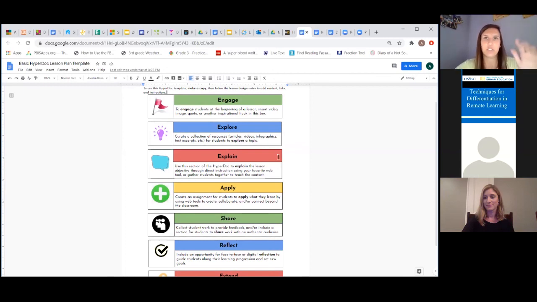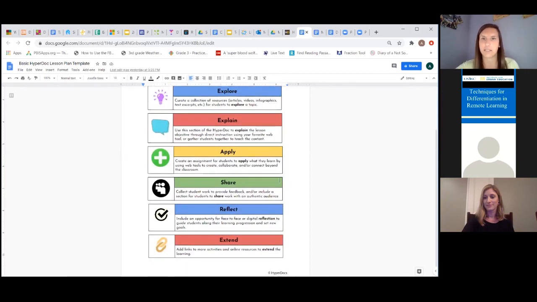So as you can see, as you progress through this, the Engage, Explore, and Explain sections encompass that do now, the check-in, the modeling portion or the direct instruction that you would provide to students. And then as you go through, the apply and the share would then allow them that independent work time, that guided practice with you, and then that collaboration with peers as well will come into that space.